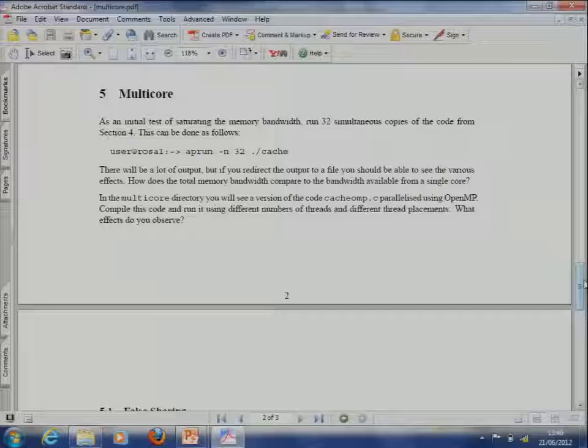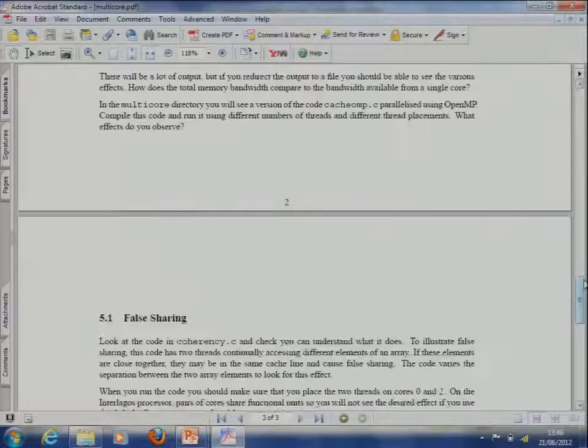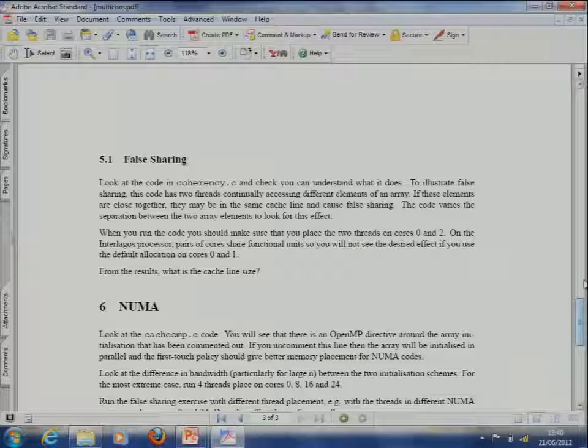And then the next thing is that I have a parallel version of the cache program which uses OpenMP and a reduction, and you can run it using different numbers of threads and different thread placements. This probably has more relevance when we talk about NUMA, but you can play around with that. But also in this section there's a specific false sharing example which you can run.